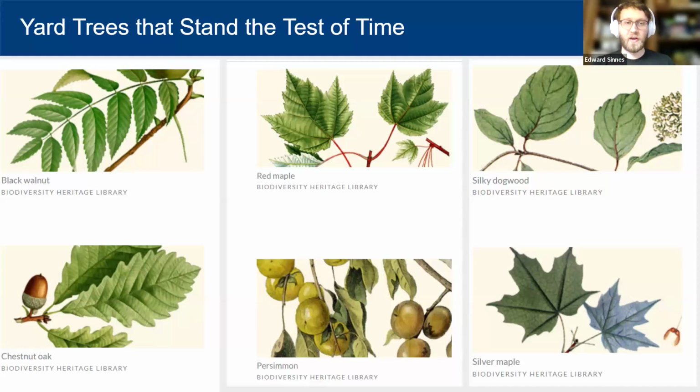Here we have our black walnut, our red maple, silky dogwood, if you're looking for those blooms, and chestnut oak if you want taller. Persimmon is a great food source, an ecosystem service. Also, you can eat them. They're delicious if you get them right. If you get them before they're ripe, your mouth will shrink into a black hole because they're so tart.